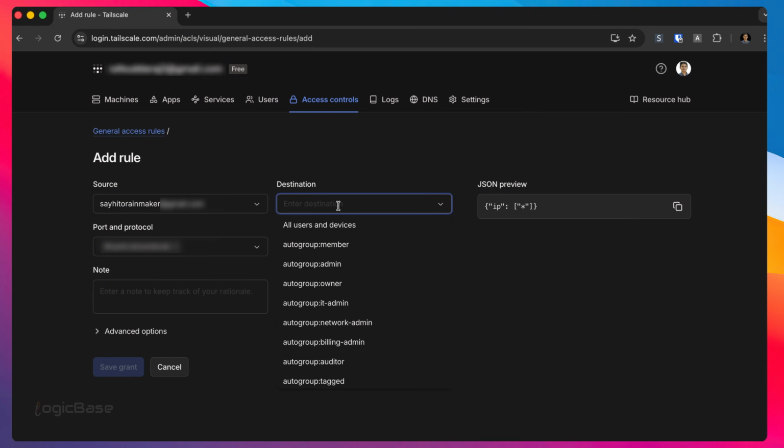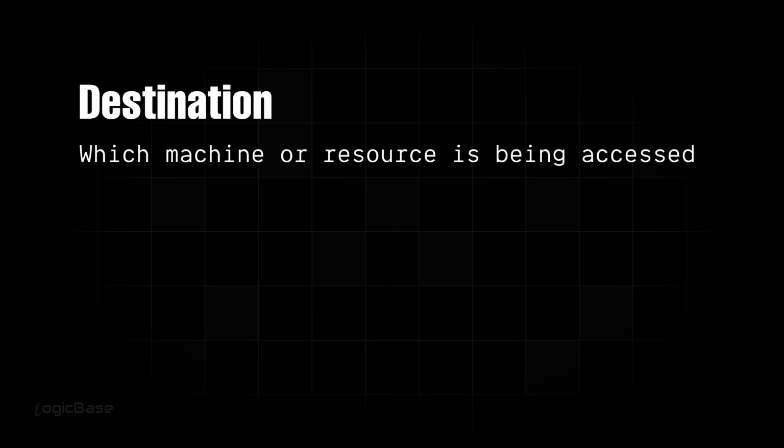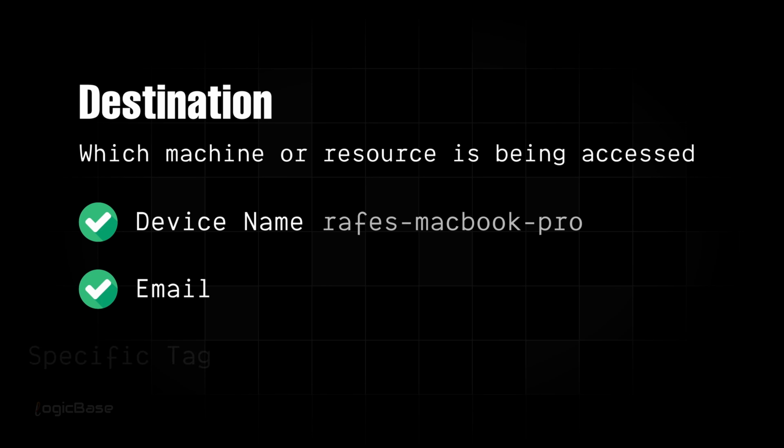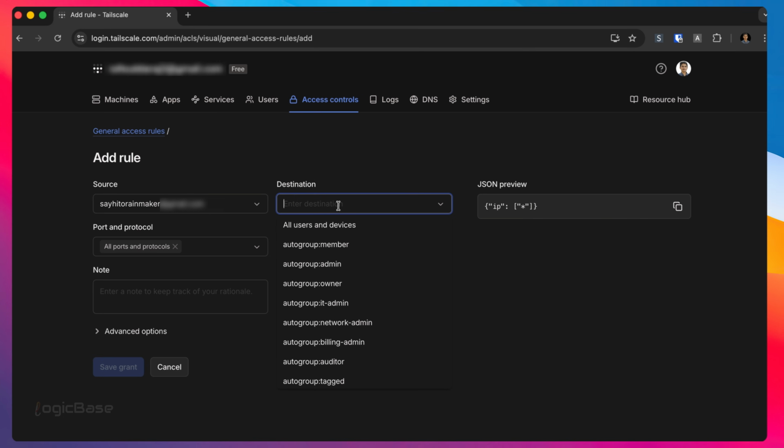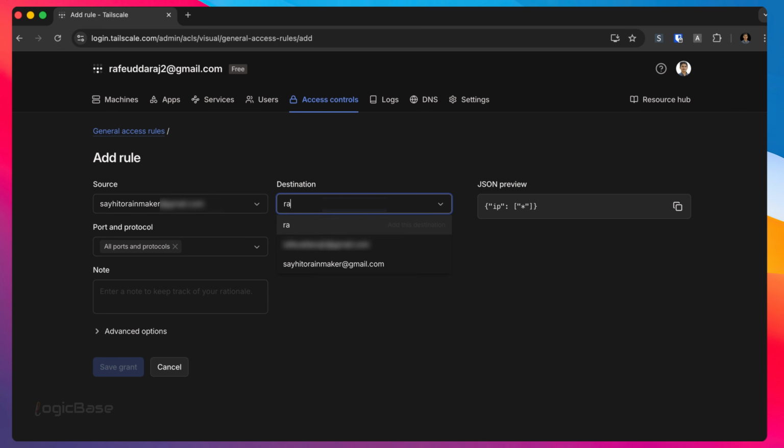Next is destination. Destination means which machine or resource is being accessed. Here, we usually use a device name like Rafi's MacBook Pro, an email, or a specific tag. In other words, source is trying to go where. That's destination. In our case, we want the request to target our admin machine. Our admin machine is Rafi Udaraj. So in destination, we put Rafi Udaraj.